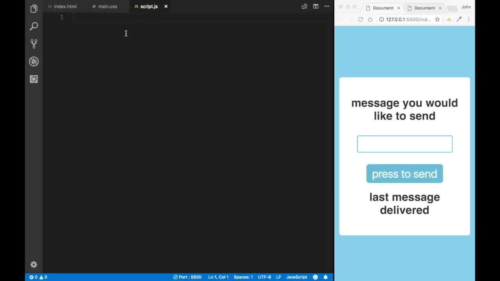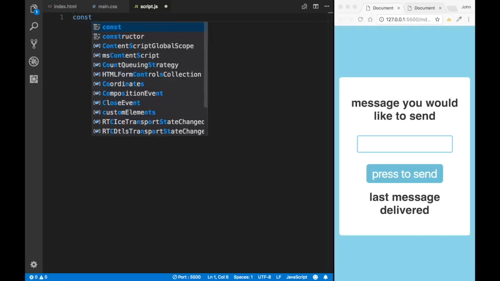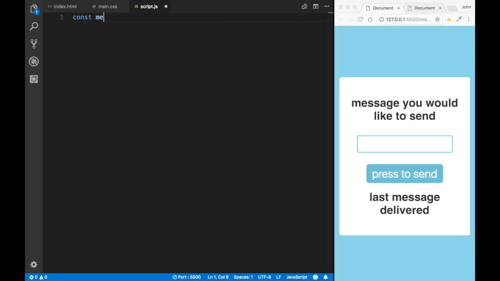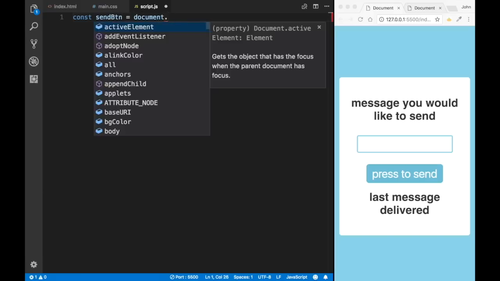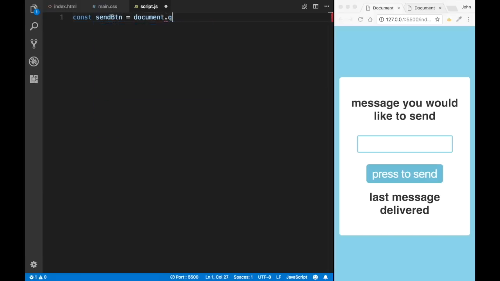Now you can see that we have an empty script.js. So let's start first by targeting everything. So first we're going to have a button. So let's call this sendBtn. This is going to be our variable, document, then we're going to have a query selector. So query selector, and then over here, parentheses, then quotation marks. And since we now have an ID, we're going to say sendBtn. So this is going to be the send button.